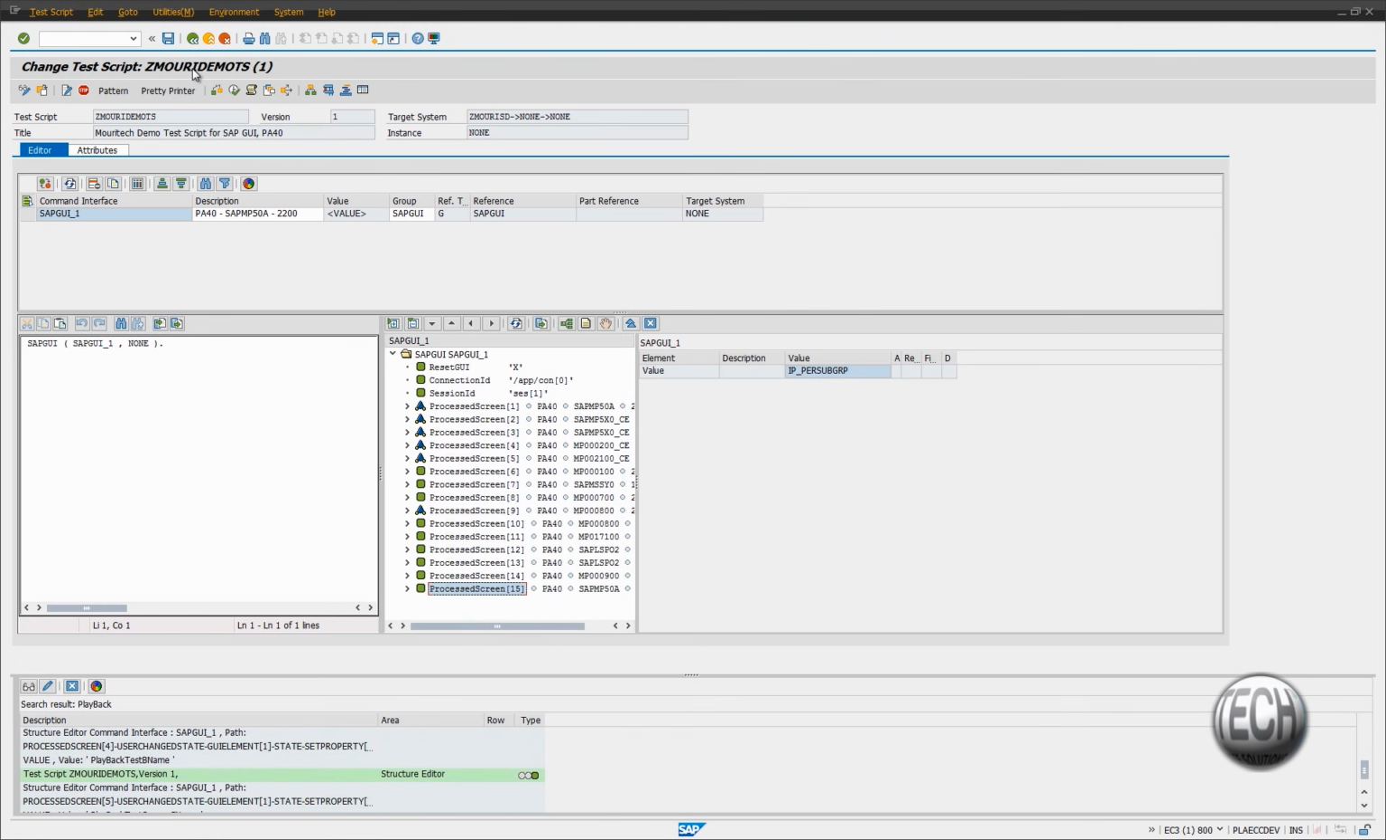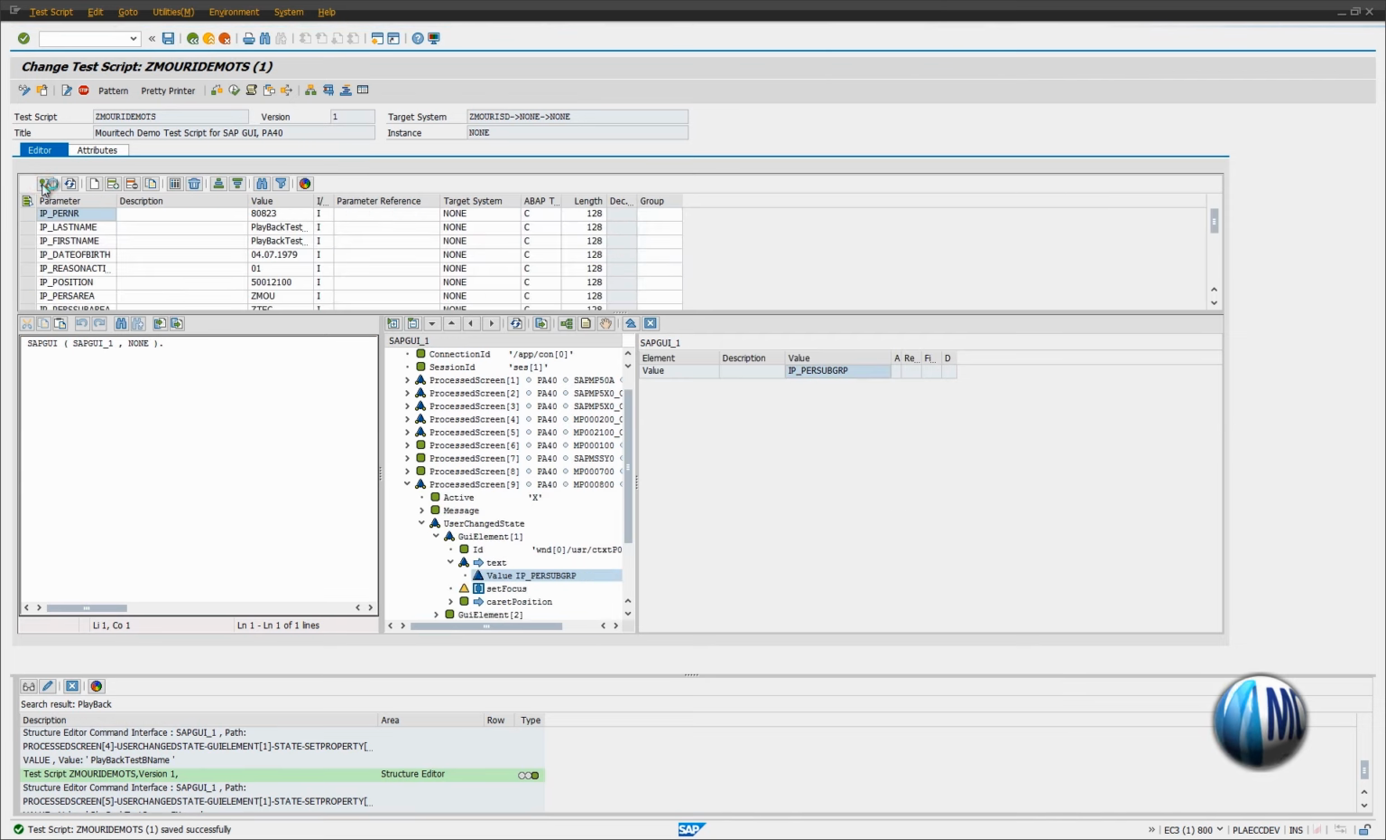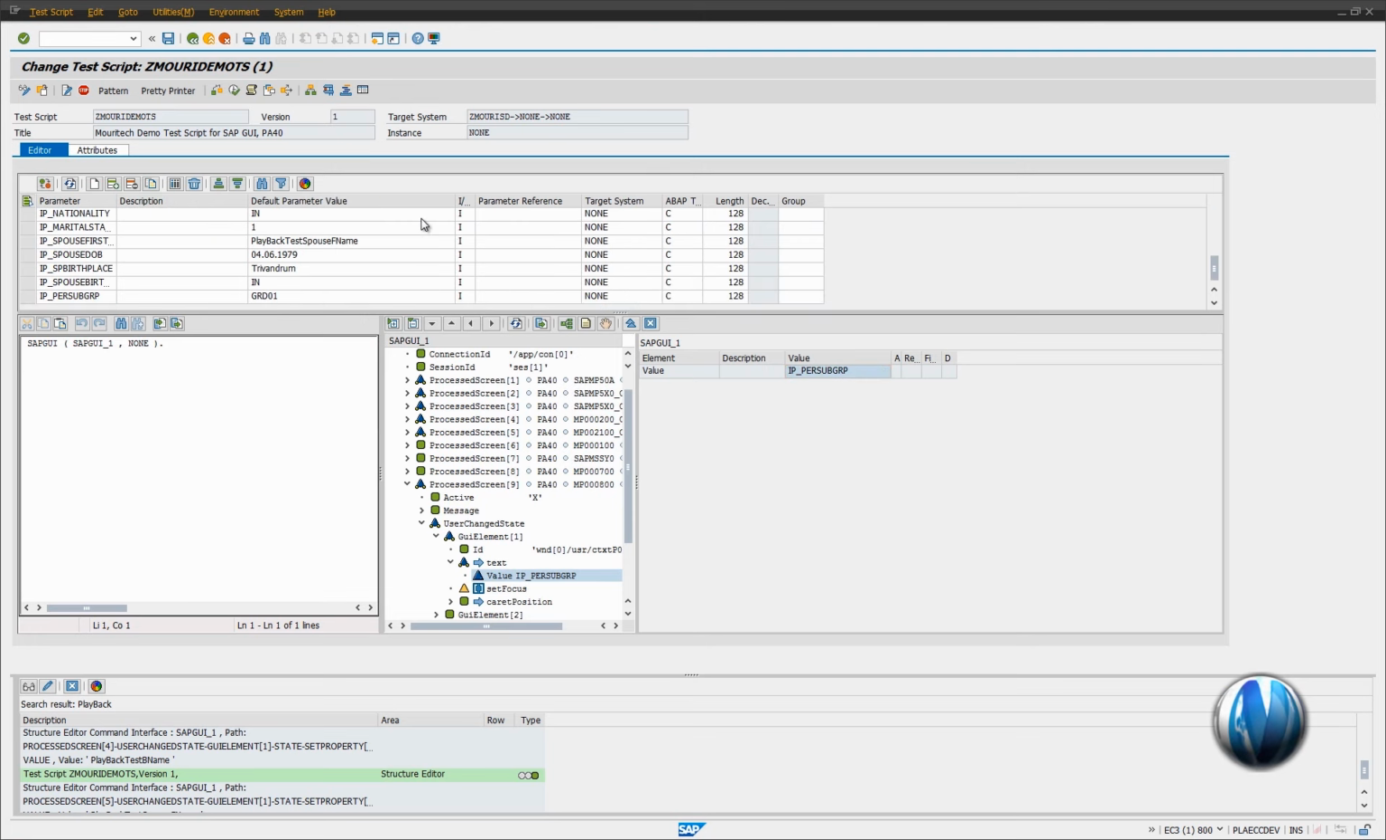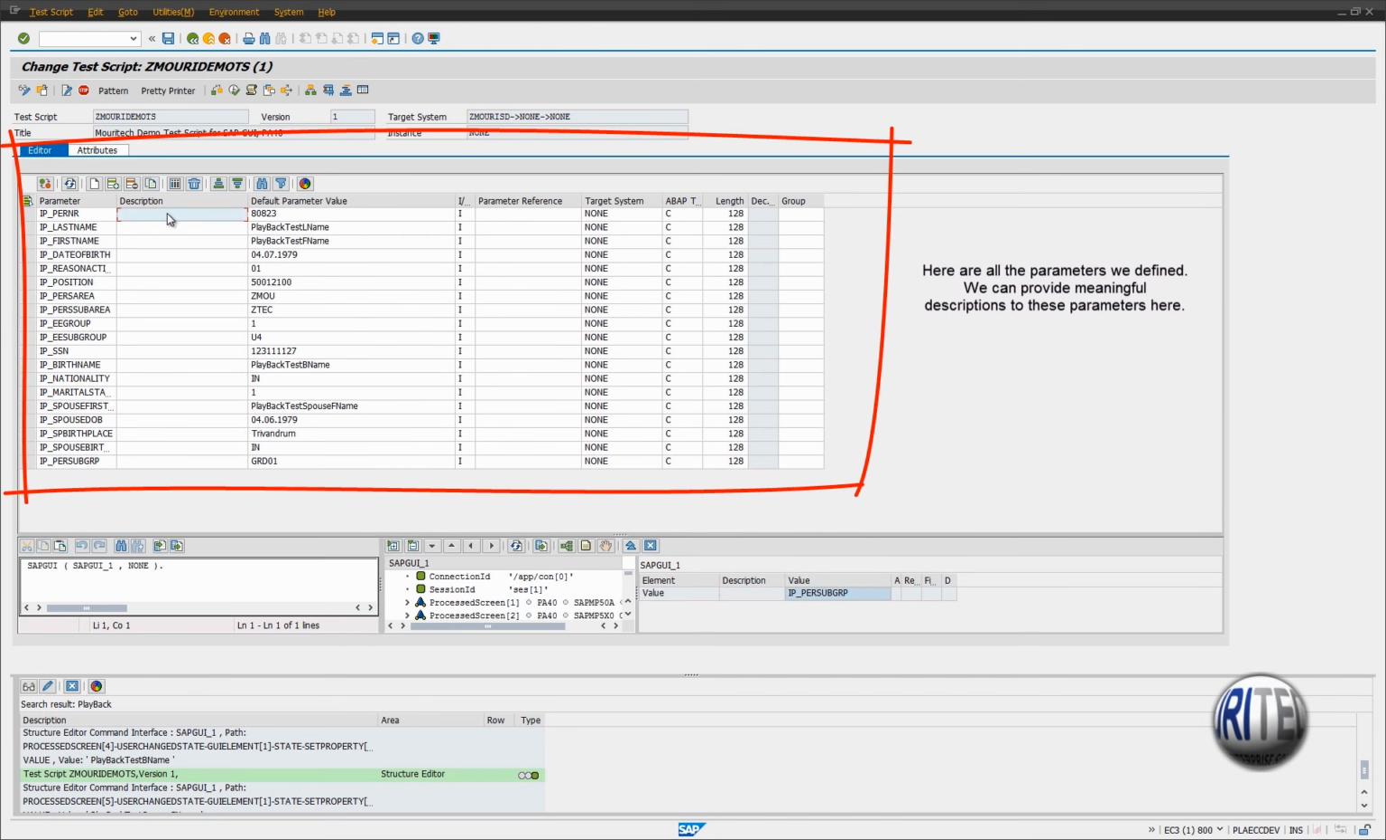And okay, all the parameters are now defined. We'll save the script, and if we switch to the parameter interface, we can see a list of all the parameters that we have defined. This is also the place where we can give some meaningful description to the parameters. So IP_Perner, I'm giving description as personal number.